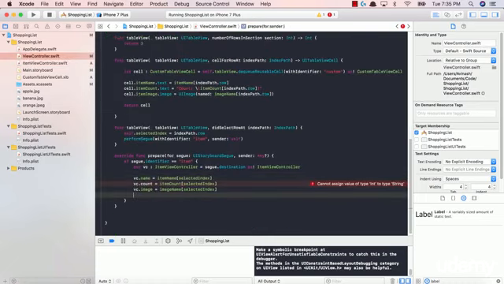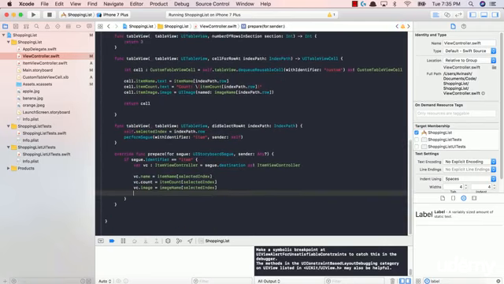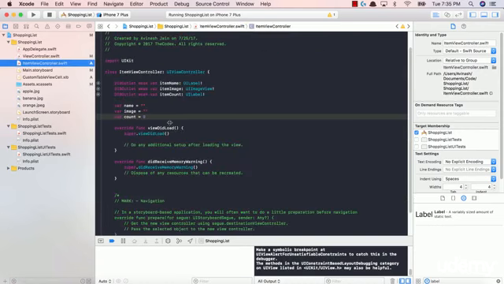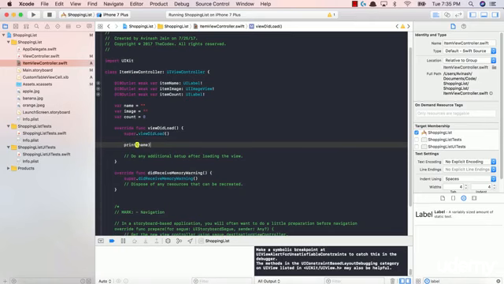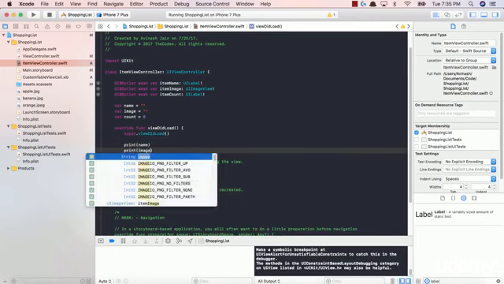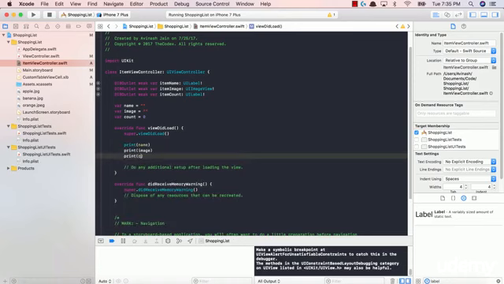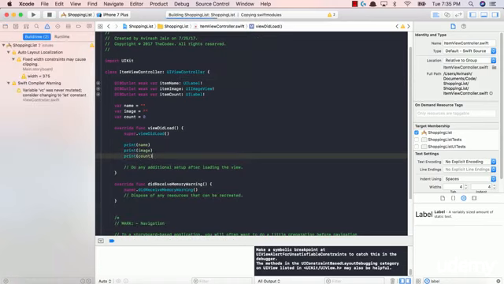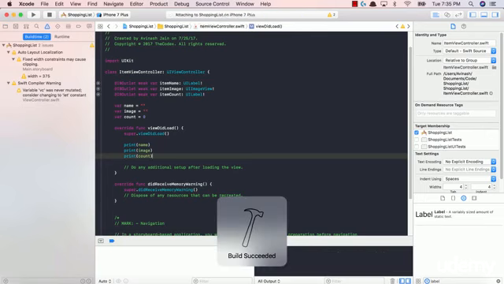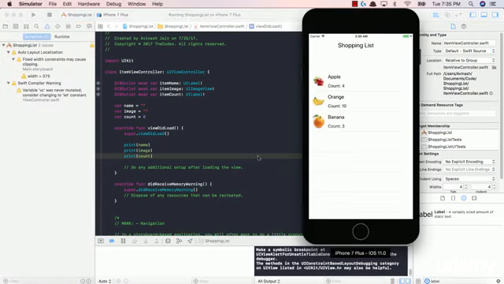And we're saying that whatever our value is from our database, go ahead and store that as the variables in our item view controller. All right. So now in my viewDidLoad, I'm just going to say print name, print image, and print count. Let's see what happens. Hit stop. Let's run our shopping list application and see if any data actually gets passed.